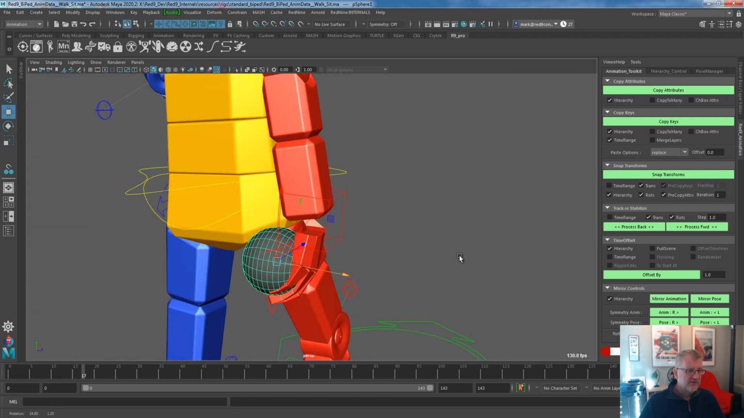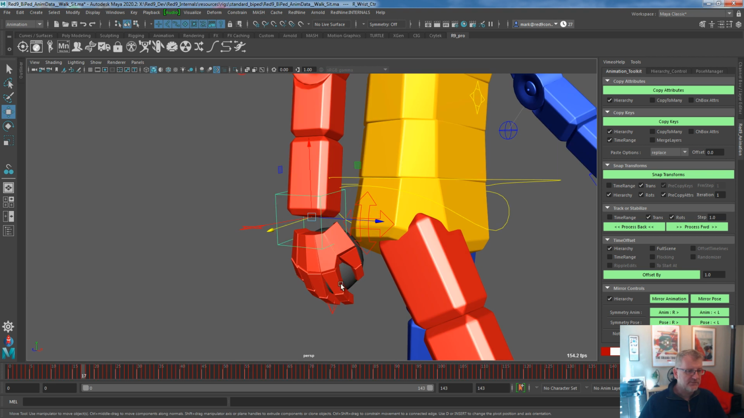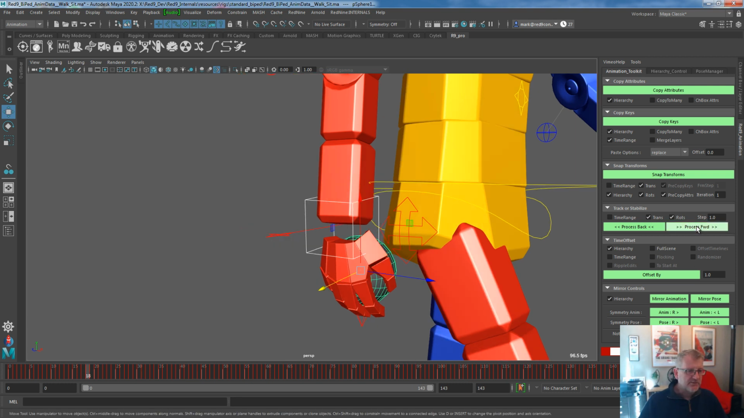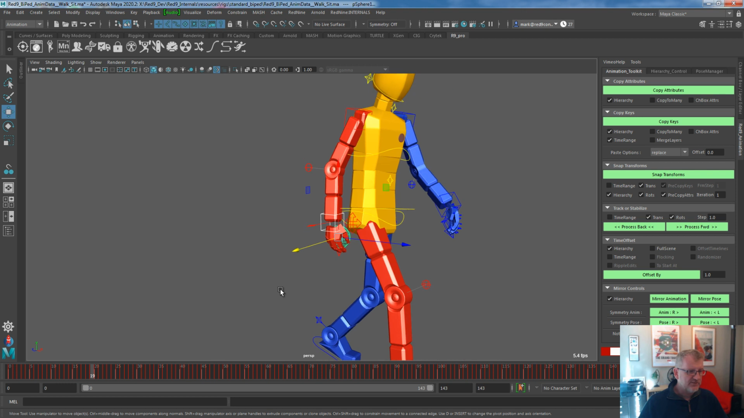And what we're going to do is we'll select the wrist, we'll select the ball, and we're going to do the tracker. Now that I can go through frame by frame, obviously it's a bit tedious if it's a long sequence, so we'll use the time range.